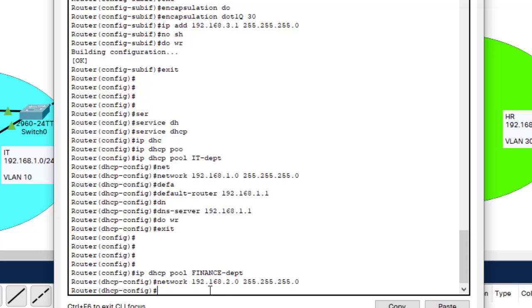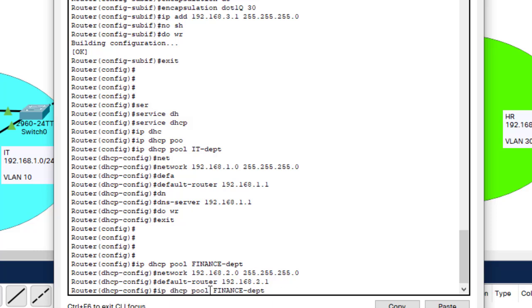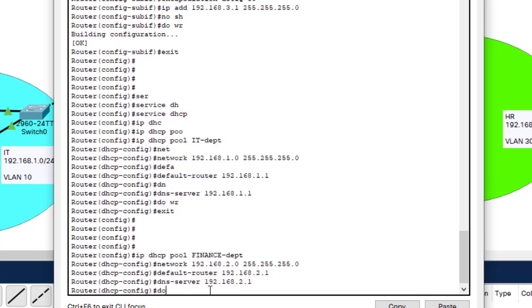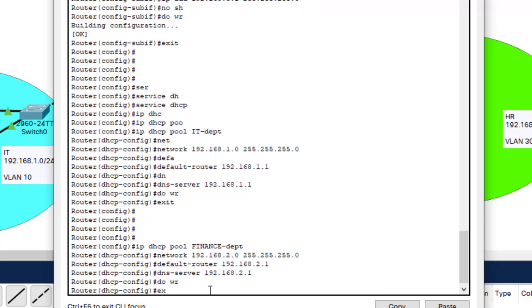Network should be 192.168.2.0. Then default router should be 2.1. I hope you remember the IP address of that sub interface we created while implementing Inter-VLAN, 2.1. Then DNS also 2.1, and do write. So finally exit.